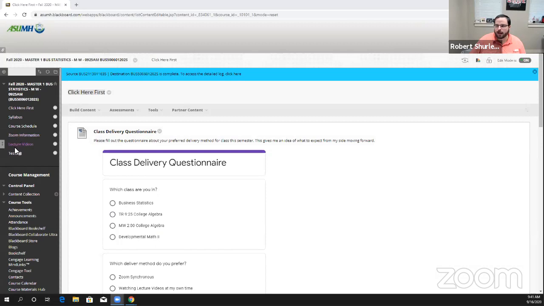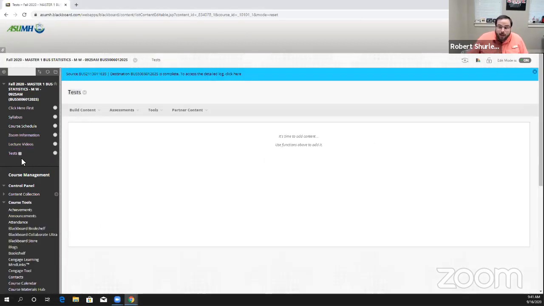Right here, there's going to be this test button. And when you click on it, you don't have that button yet, but once I put a test in there, you will. It'll be right there. It'll just say like test 1 business stat. So just to let you know where it's going to be housed, it'll be right there under test. Hopefully that makes sense.